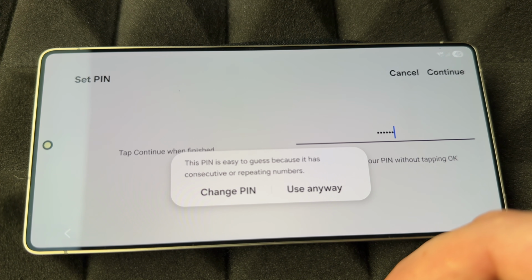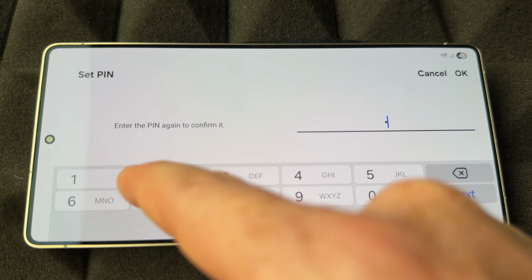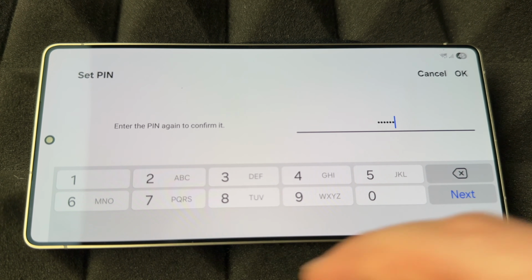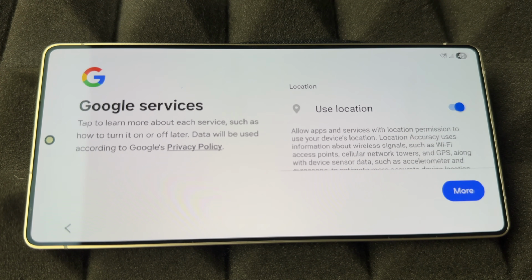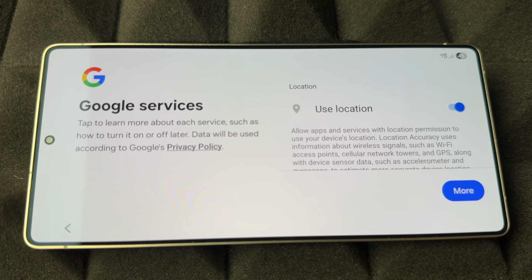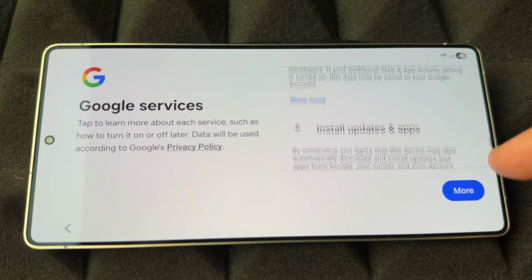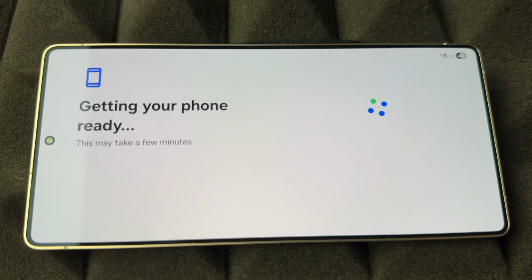It's gonna suggest that you don't do that. But in this case, just for demonstration wise, we're gonna use it anyways. You have to confirm that, which technically you should never forget a PIN like so. And you guys shouldn't use a PIN like so. We're gonna use location. I highly suggest this for Google Maps, okay? Location wise, you can turn it off at any point, but we're just gonna go into more. We're gonna allow all of this and just accept.